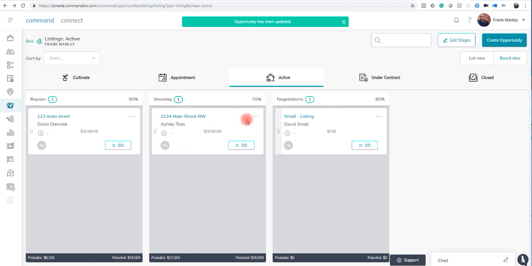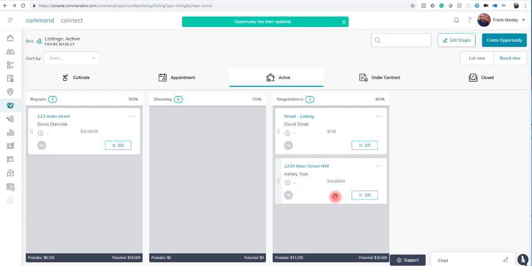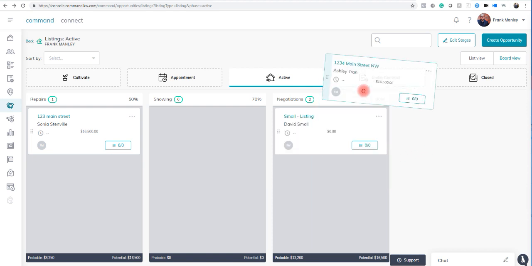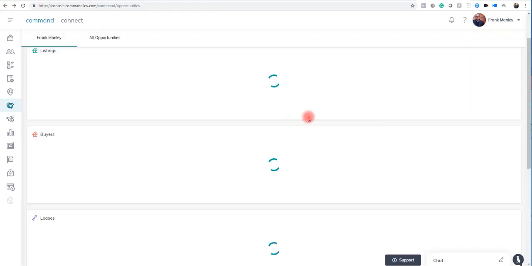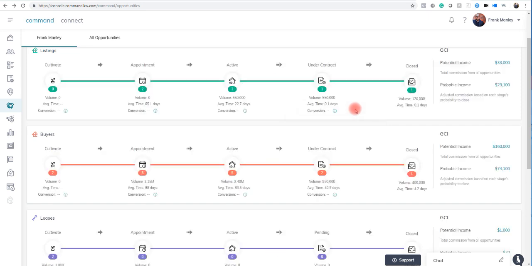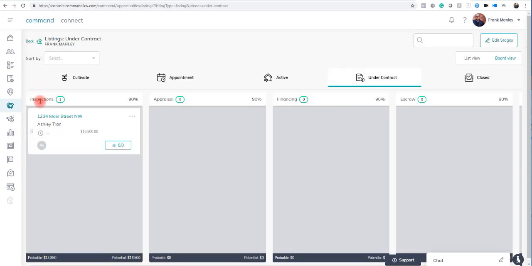If we're in negotiations, we can move it into negotiations, and she's now inside the negotiation folder. Once we're under contract, we can move her from negotiations to under contract just by grabbing the card and moving it to under contract, and it will go to under contract. Now she's gone from here in active. If I go back to the pipeline and go into under contract, Ashley is there in the inspection stage.